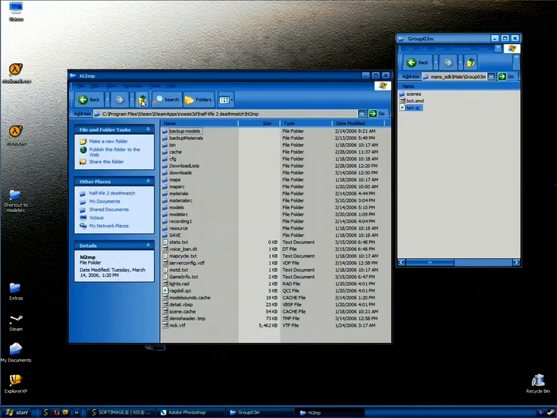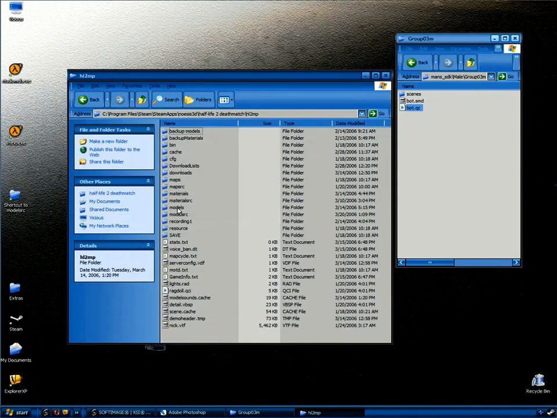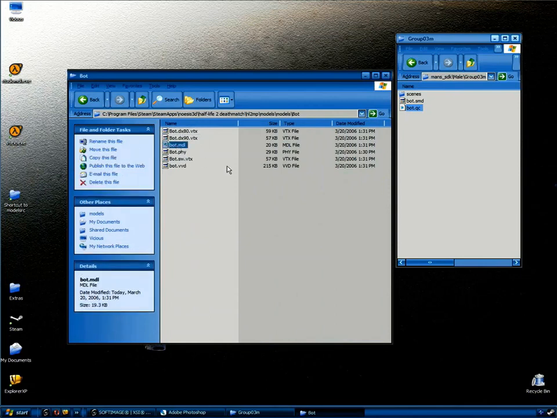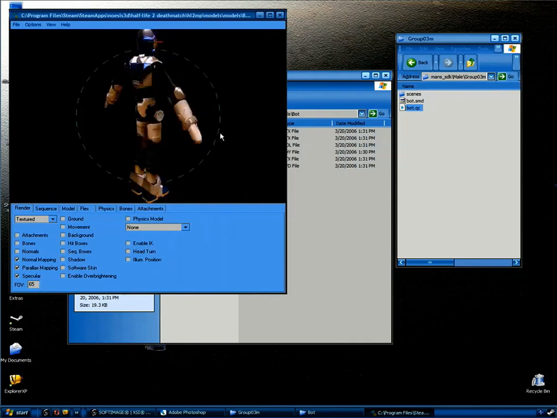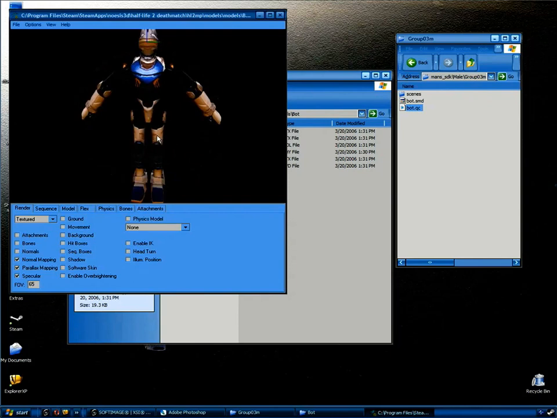When it's finished, navigate over to the Half-Life 2 Deathmatch, HL2MP, Models, Bot folder, and open up the bot.mdl inside the model viewer. Left mouse button to orbit, right mouse button to zoom in or out.